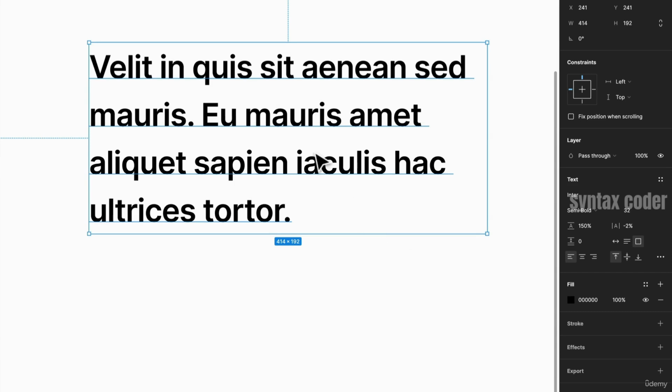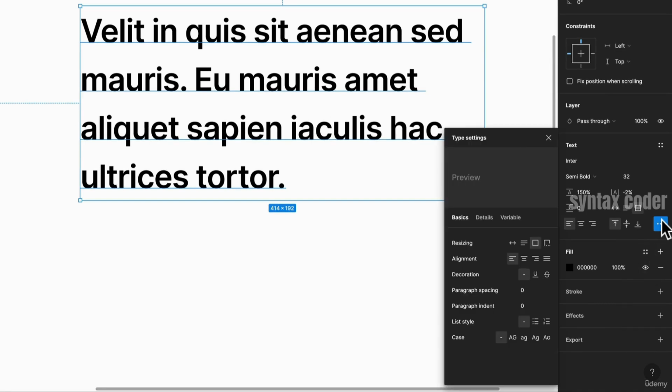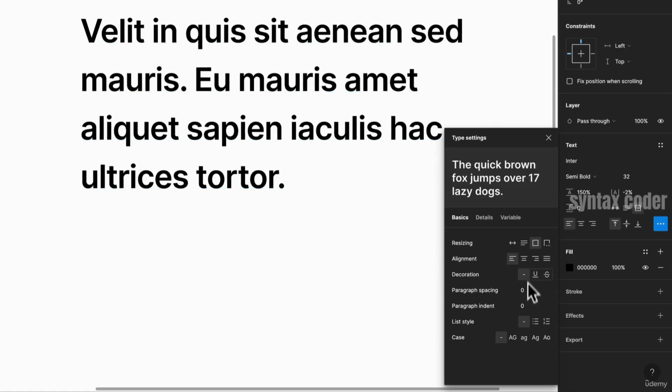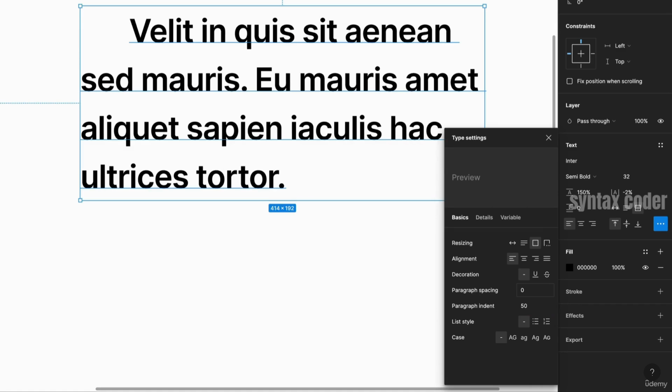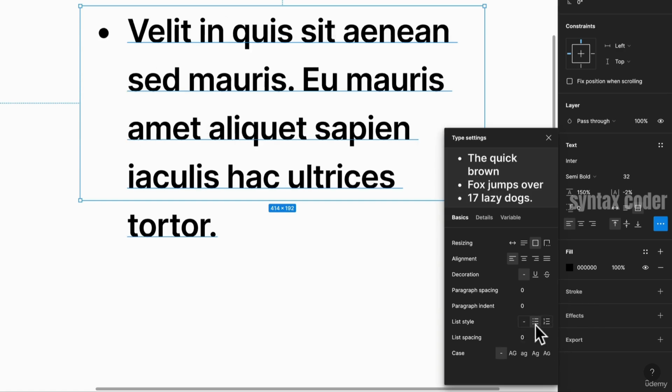Now, a great thing that we can do now with Figma is we can go into these advanced options here. You can set a bunch of different things. You can set things like your resizing, your alignment's in here as well. You can set decoration like underlining, strike throughs. You can have paragraph spacing, paragraph indents. So, you're going to have that first line indented like you're reading a book. And you can also create lists. So you have different list styles now.